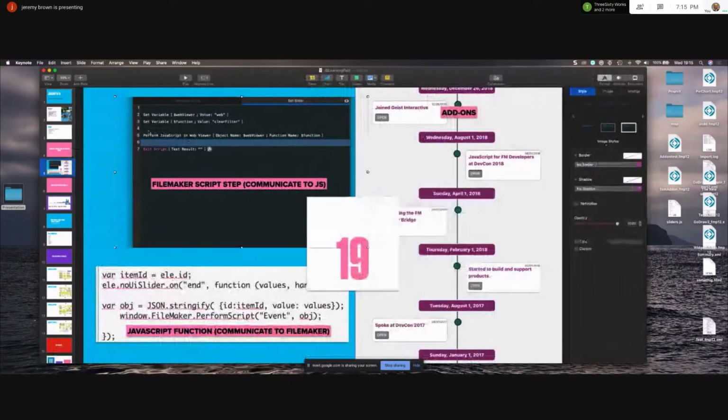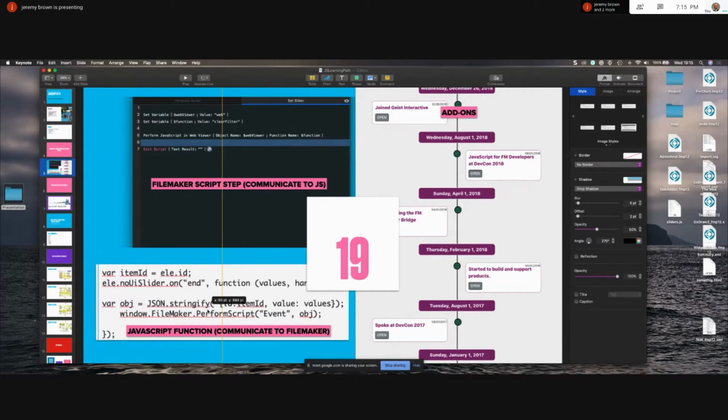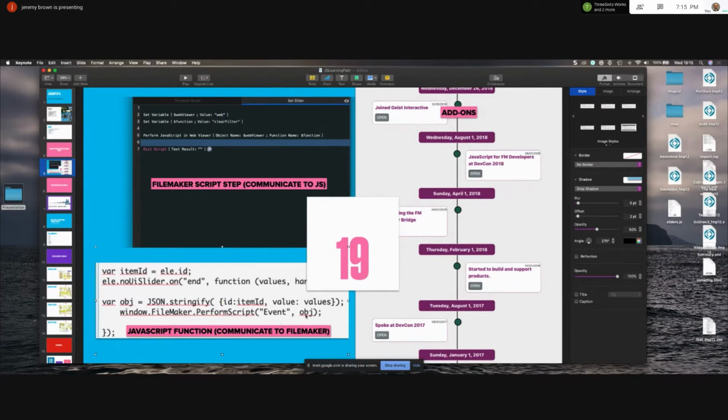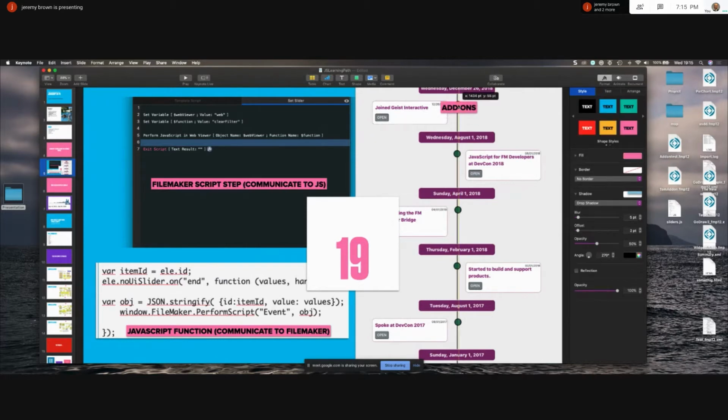We have a new script step that allows us to invoke a function that is written in JavaScript, and we can pass it parameters if we want. Down here, we have the opposite of that: a JavaScript function, and even a new one as of last week, that can call a FileMaker script. Here's an event script in FileMaker. We can call that and pass it data. And of course, we have the add-ons, which were just released last week.